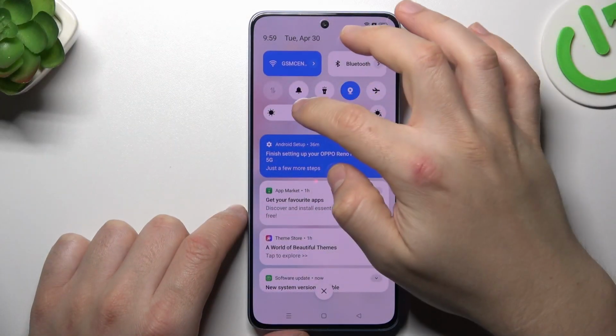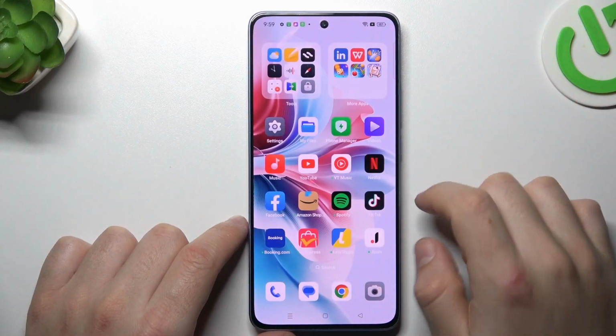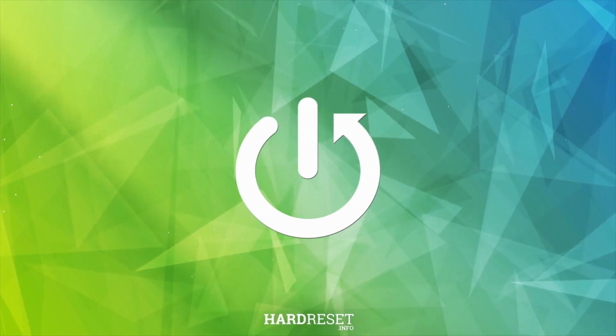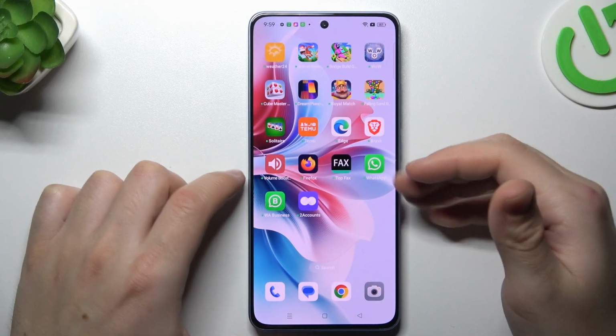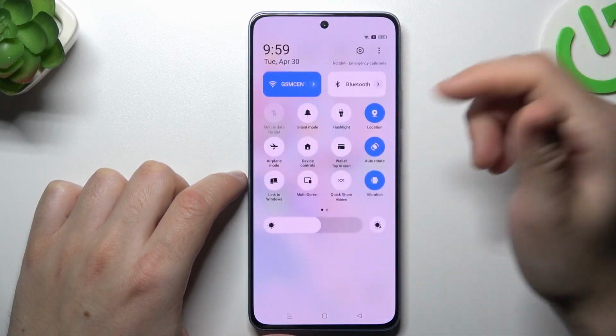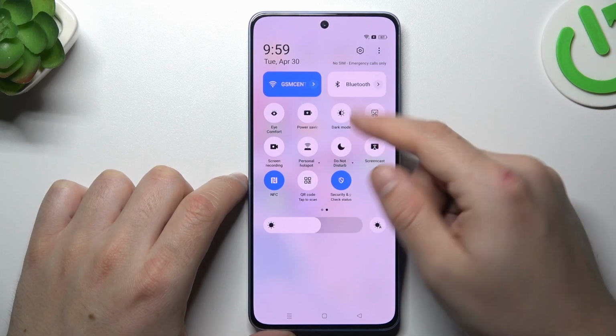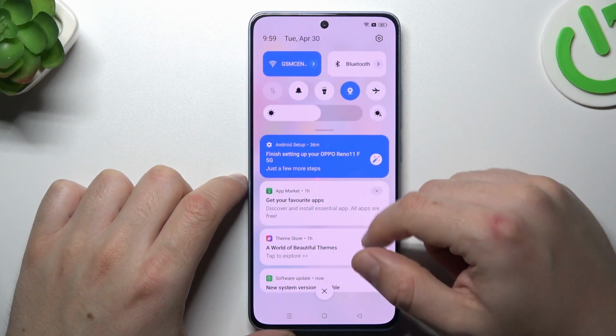Hello guys, today I'm going to show you how you can fix invisible WhatsApp notifications in Oppo Reno11. So, if you don't see your WhatsApp alerts, at the start always check your DND mode. Open the top menu, expand the icons, and check that you have the notice mode deactivated, like here.